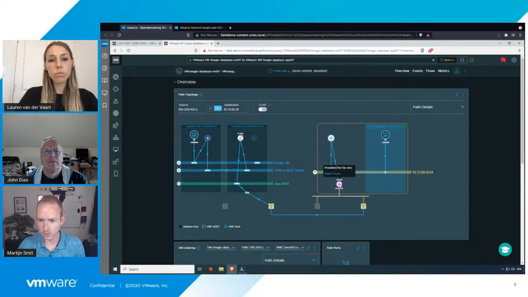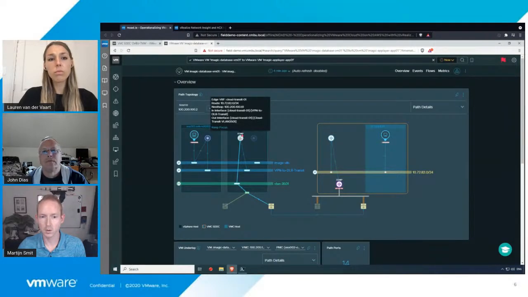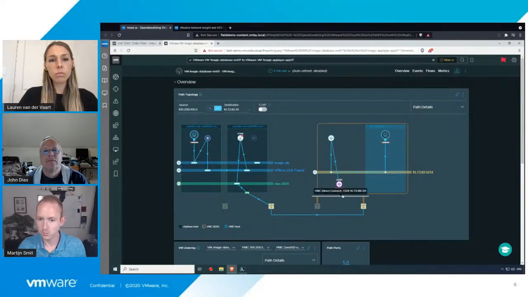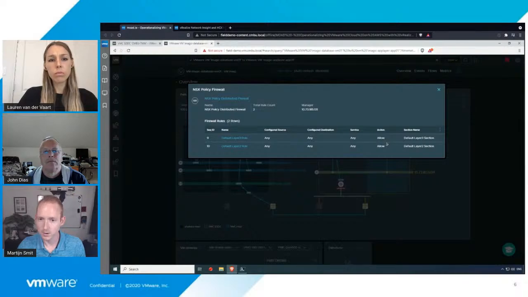And every single thing I'm hovering over right here is clickable. So I could get the routing information, whether there are any errors on it, those types of things. And even if I click the firewall, I could get the firewall rule count that's applicable for this path. So not everything, it's distilled into what is actually applicable to what you're looking at. In this case, it's a very simple allow any.